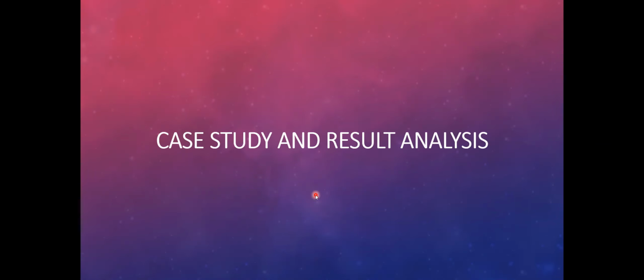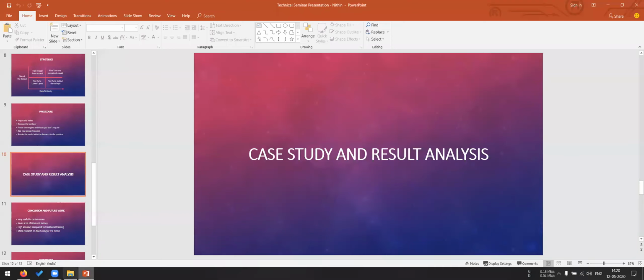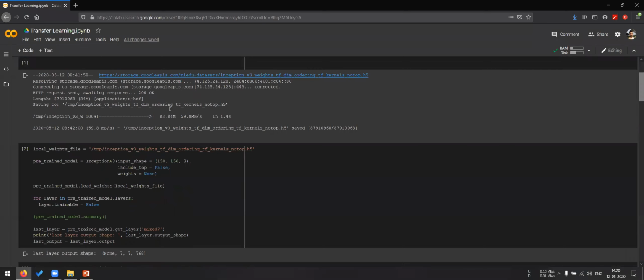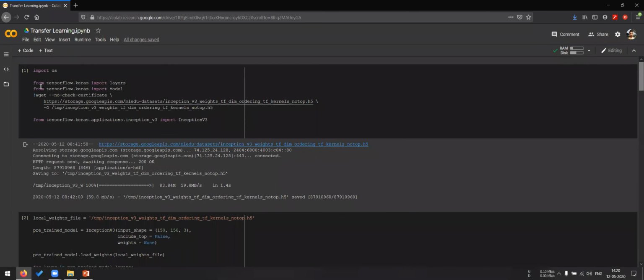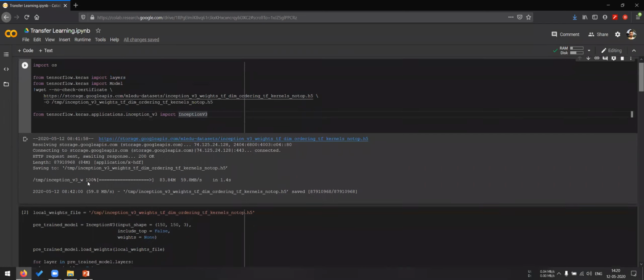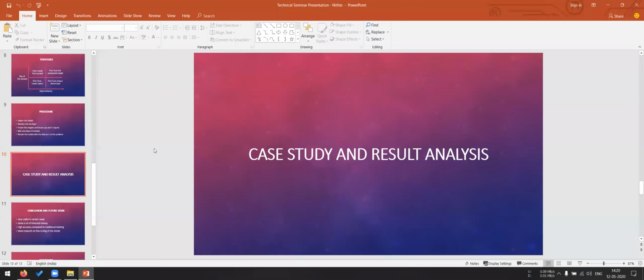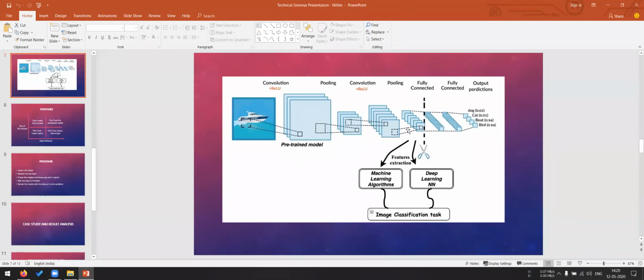So let's move on to the case study here. I hope the screen is visible. Let me go ahead and explain the code. We are importing the basic libraries, the layers, and the model, and we are downloading a specific weight version of Inception V3. Okay, here is where we are. This part is being explained here, the cutting part.